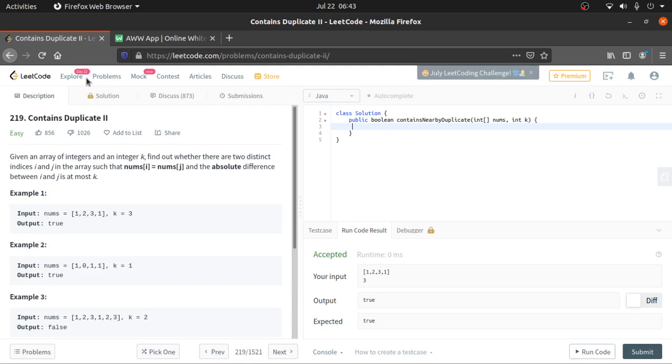Let's start with reading the question. Given an array of integers and an integer k, find out whether there are 2 distinct indices i and j in the array such that nums[i] is equal to nums[j], and the absolute difference between i and j is at most k.